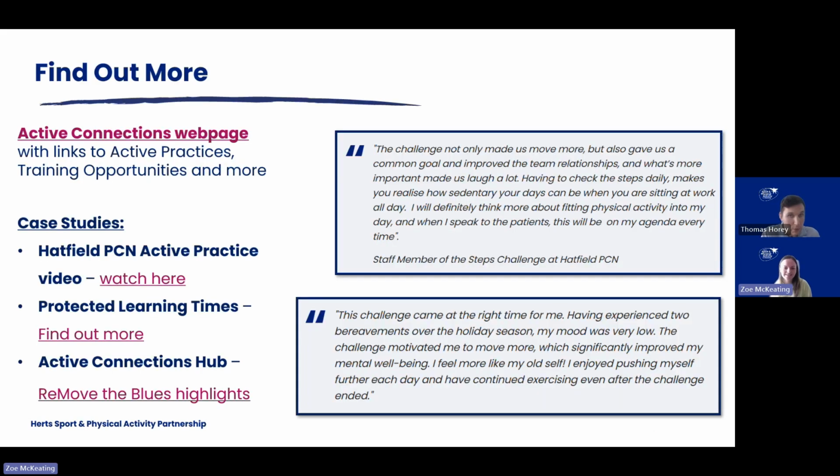In terms of staying connected, and finding out a little bit more around our Active Connections programme and the wider work, we've got our Active Connections webpage. It explains what the programme entails, how to connect, and it also links out to a page around becoming an active practice. There's a link to our page for training opportunities, and a link to the page for our exercise referral schemes and how to better connect to those. So you'll find all of the information that you need on there.